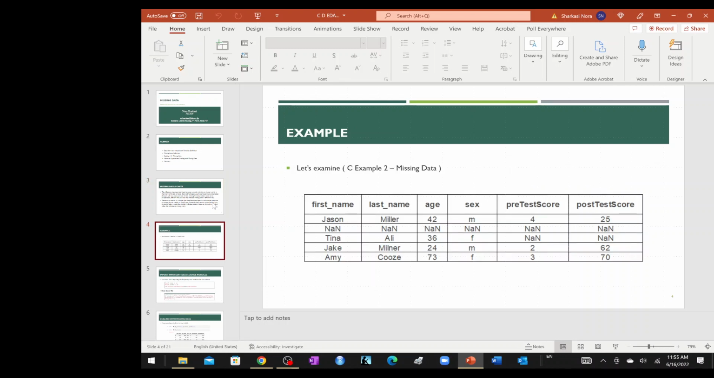So for example, let's examine this data set. It's a very small data set, and I wanted it to be so small so that you can easily see what we are dealing with. This data example is called C example 2, missing data. The first thing that we did was A, the intro, then B was the dummy variable, and now we are into C. Module C is about missing data, so this is why it starts with a C.